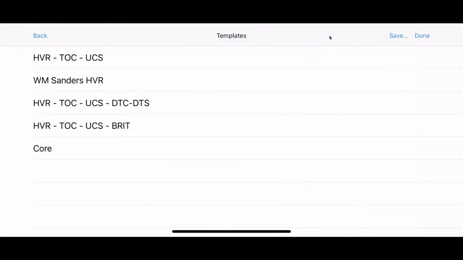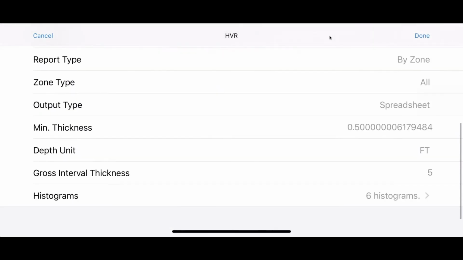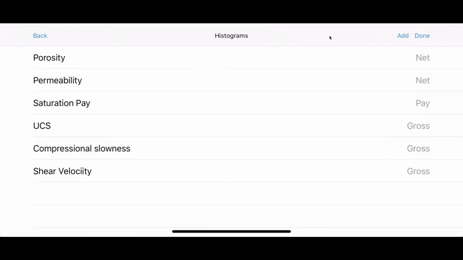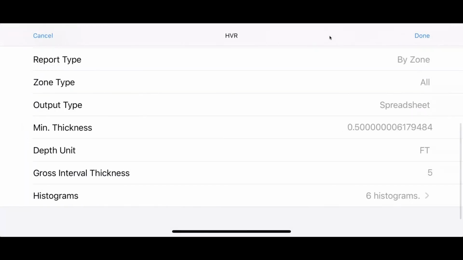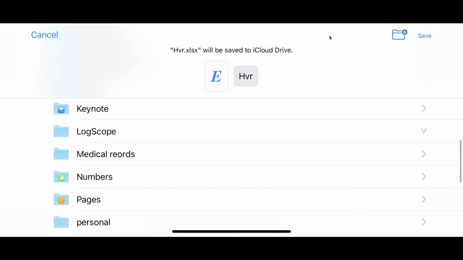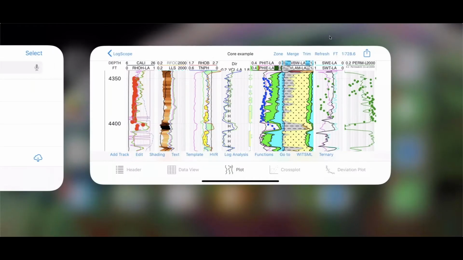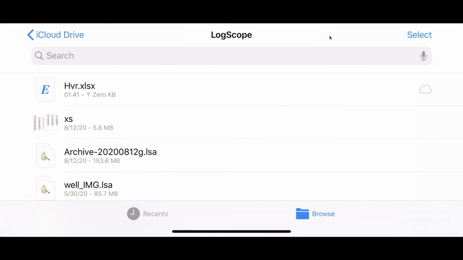So I have a template here called HVR, TOC, UCS, DTC, DTS. I can grab that, and it will produce histograms of all of those. If I go to the histograms, you'll see that the UCS, the compressional, and the shear are done by gross interval, which is the total interval, and by actual formation. I hit done, and I'm going to export that and save it in my LogScope directory. I'll just hit done, and I've got my HVR there.